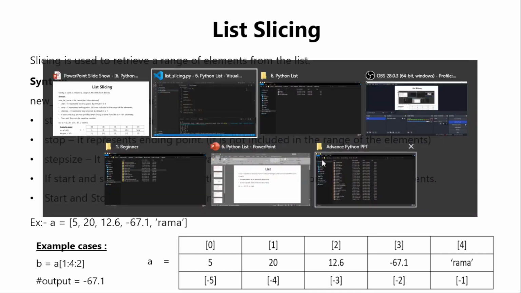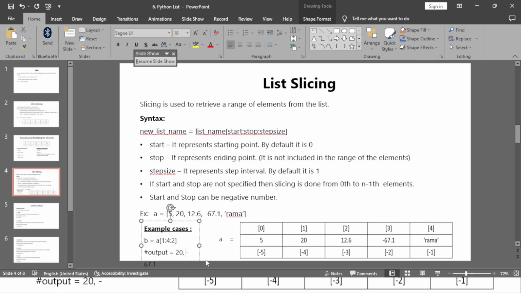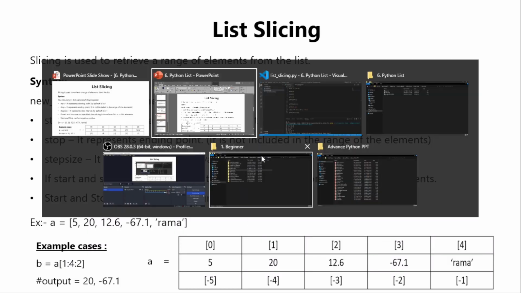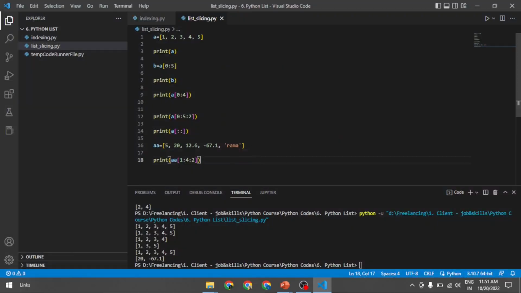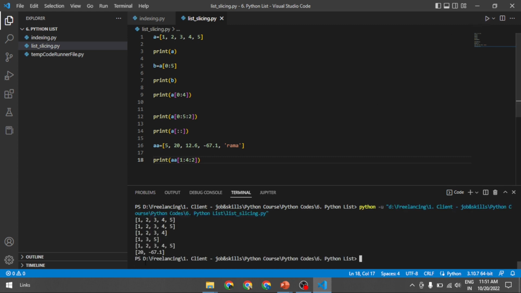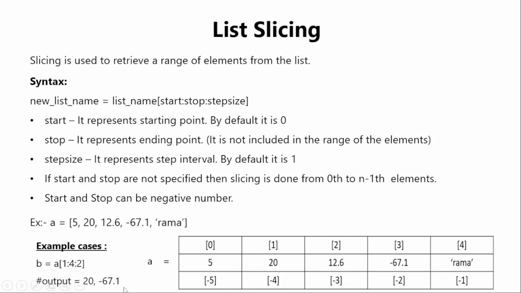Here I wanted to do some changes in this. So AA of 1 to 4, 1 to 2. When I execute this, I will get an output as 20 minus 67.1. So this is the output which I wanted to get.